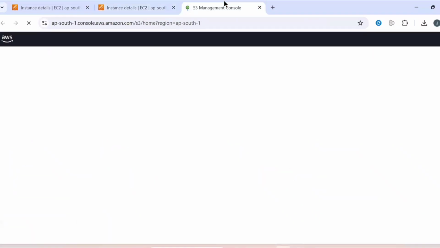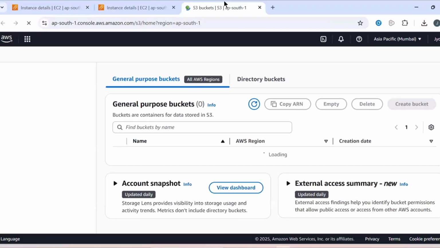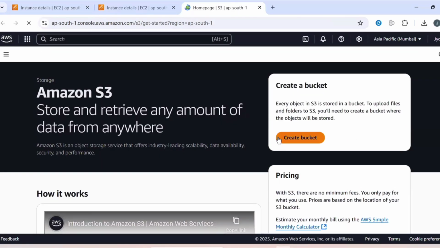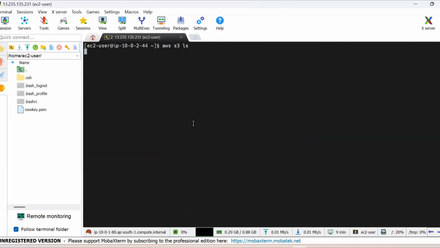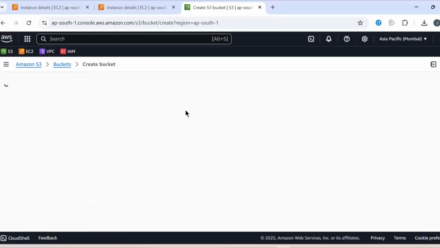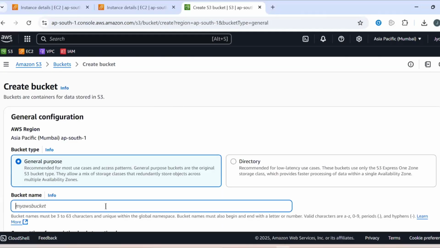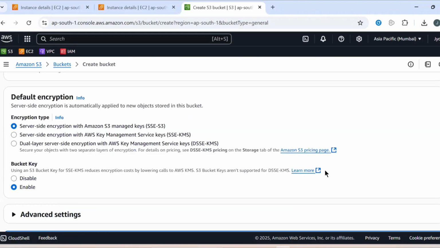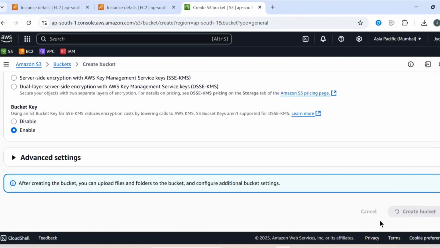I'm just checking whether we have any buckets or not. We don't have any buckets here. Let's cross check via the AWS CLI. Give this command to check whether any bucket is there or not. We don't have any buckets. I'm creating one bucket here using default settings. Name it private EC2 bucket, leave all the settings default and create the bucket.